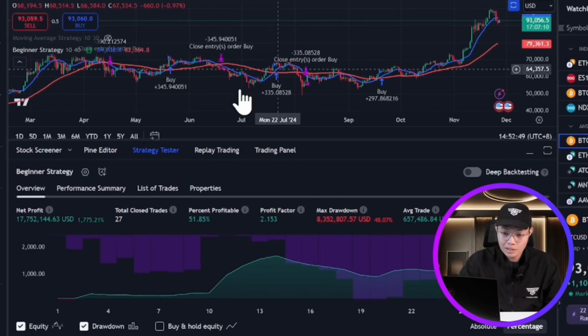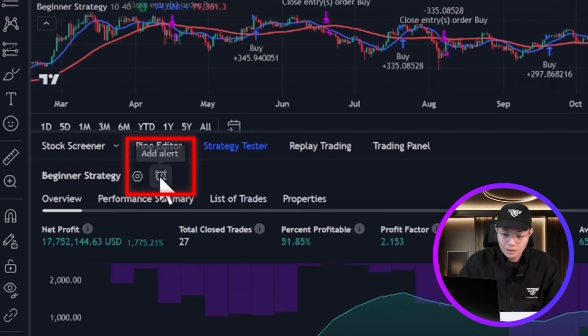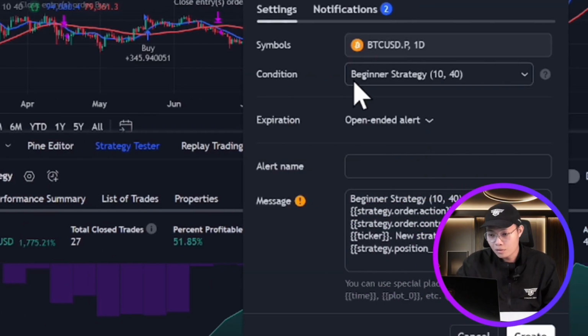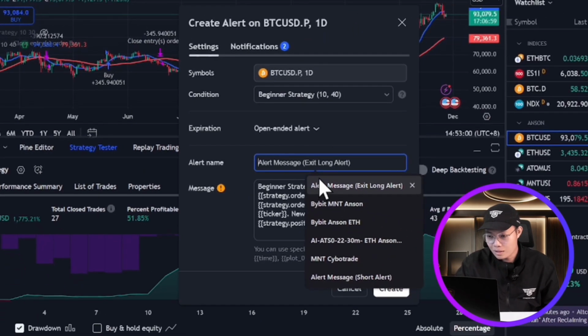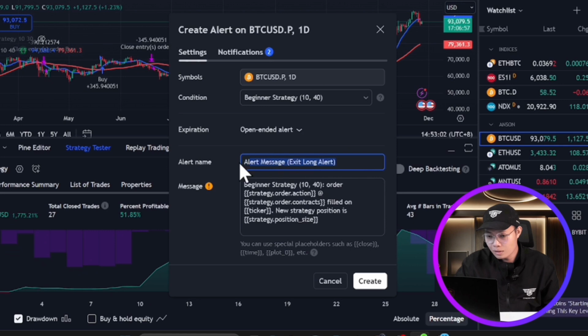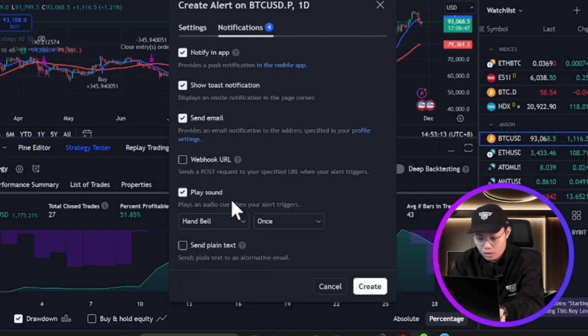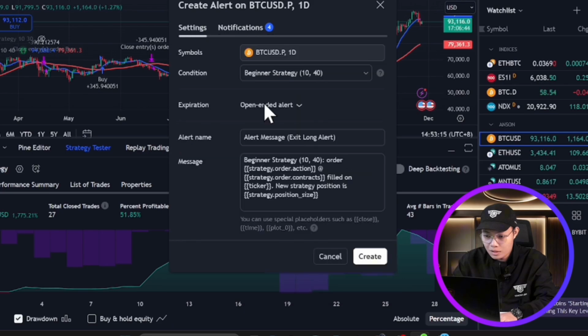You can click the button called add alert, and then you can click this condition, like beginner strategy. For the alert name, you can just name it alert entry or whatever. Then you can click notifications, send email, just click everything, notify in app, and then just create the alert.